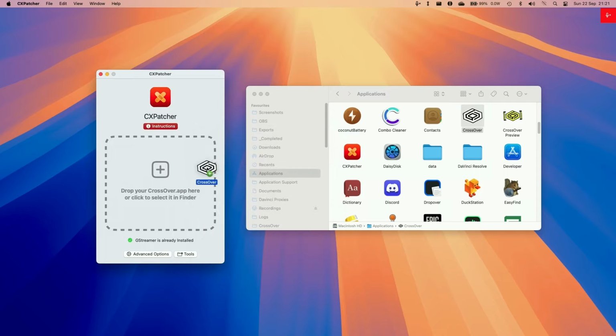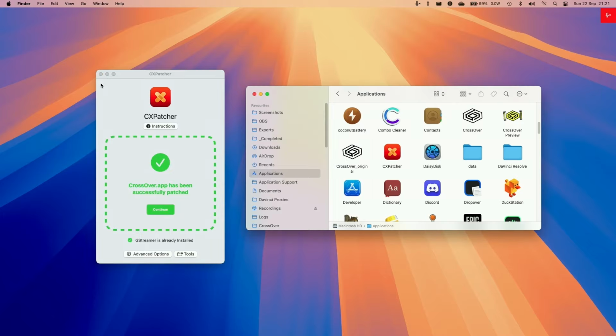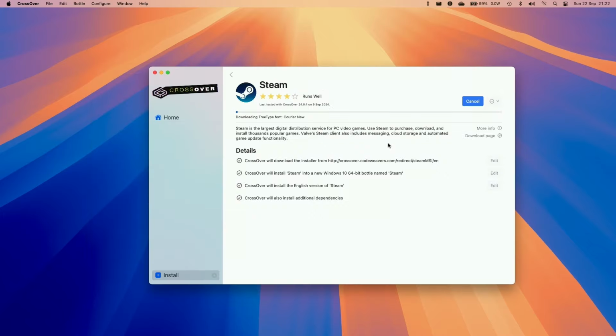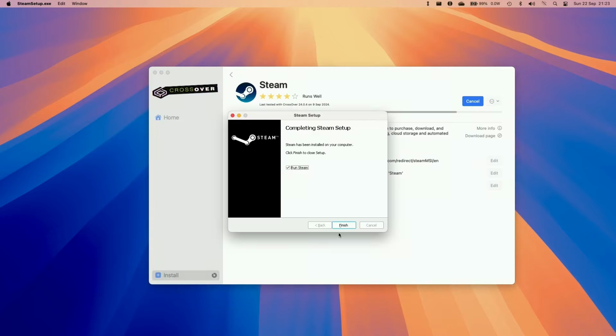So now we're going to drag and drop CrossOver into CX Patcher. Now CX Patcher is ready to go. So double click on CrossOver. Say we're going to install Steam. Click install. Click yes here. Accept. And now we're just going to go through the standard Windows setup of Steam.